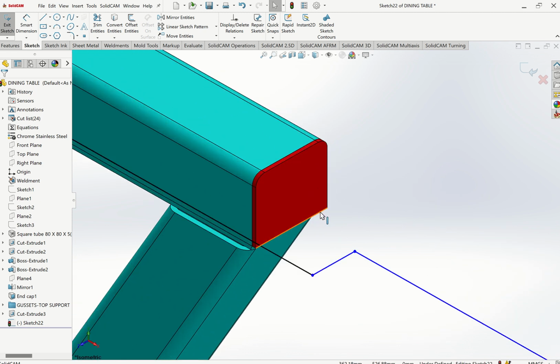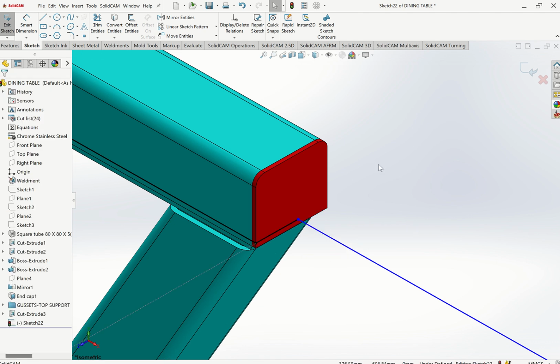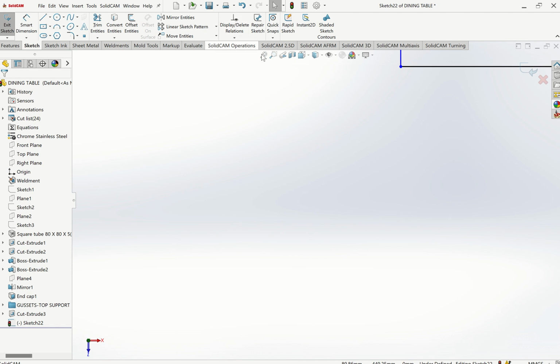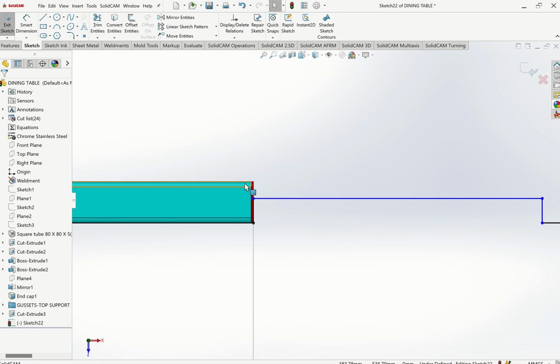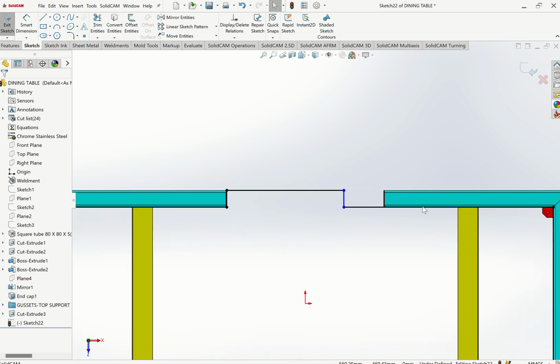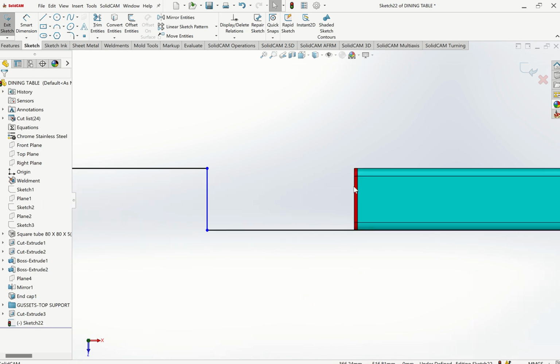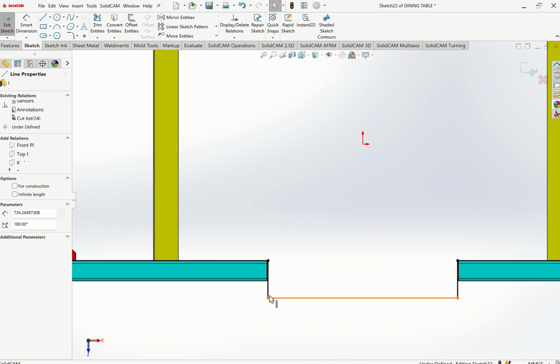So this edge and this edge should be collinear, yes, Control 8. This, press F, it goes away. What next? This edge and this edge, we say it is collinear, yes. This edge, we say it is collinear. You see, we have put them without even dimensioning. That is the purpose of constraints.